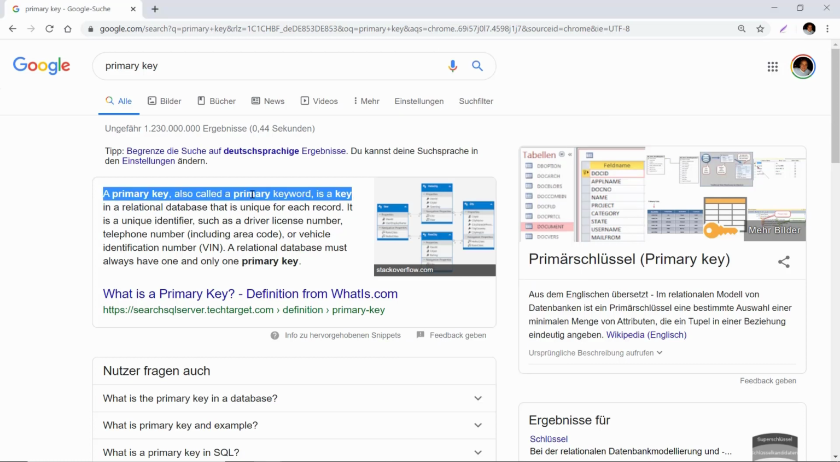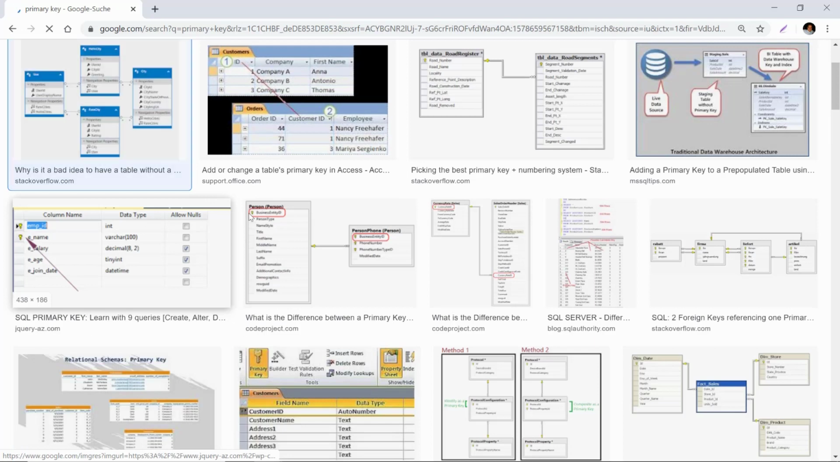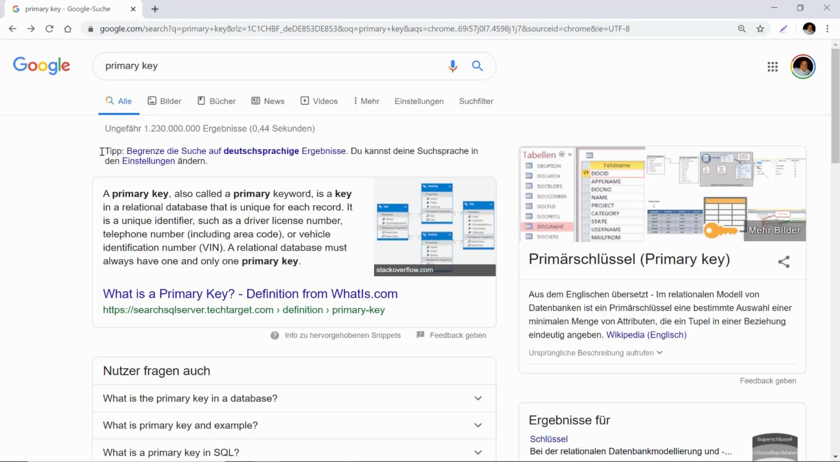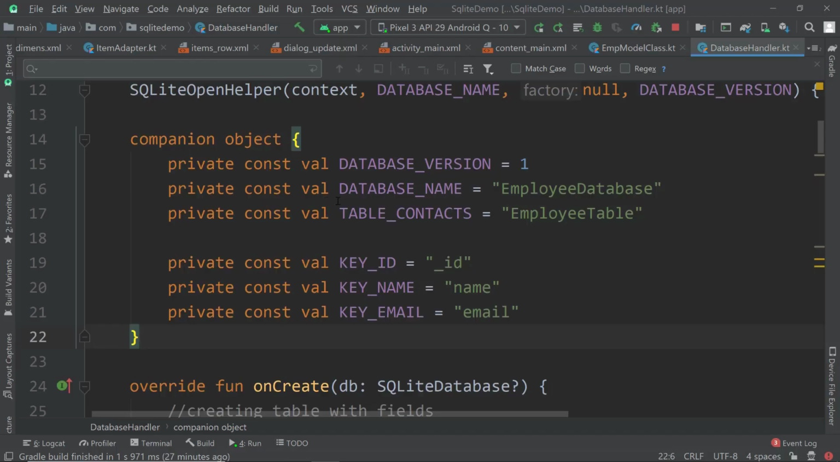A primary key is a unique identifier, which means it only exists once. If you want to know more about this whole stuff, then definitely check out Google on that. I don't want to go too deep into databases and how they work on a super deep level. All right, so that's the main thing that you should remember: unique identifier, so the key ID is unique.